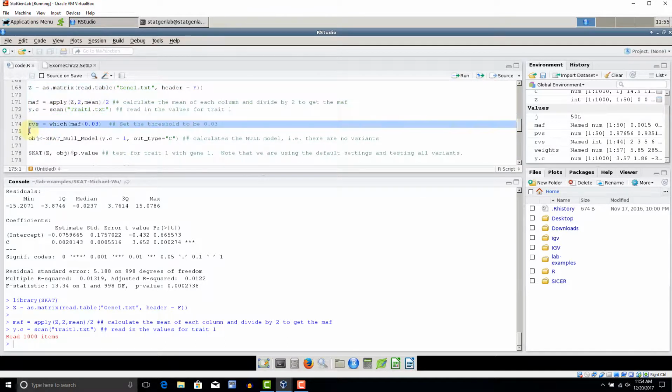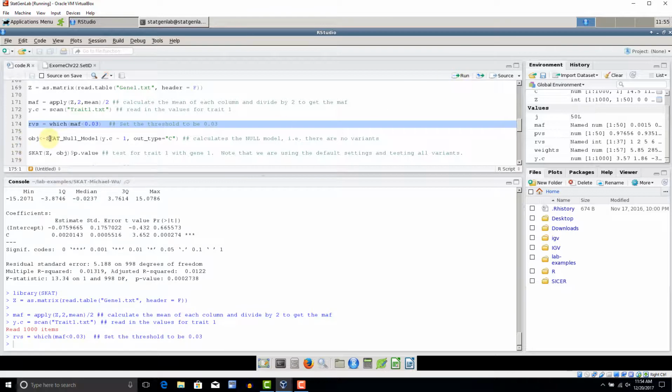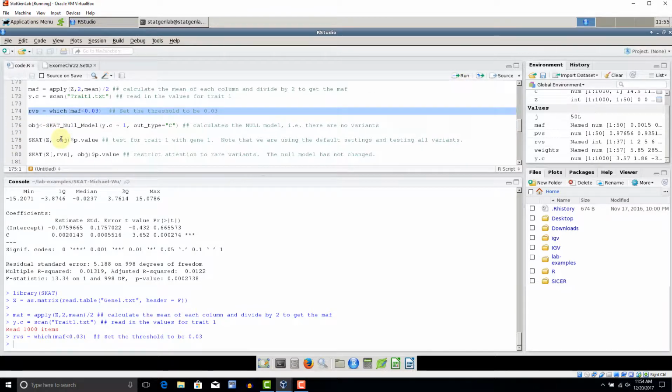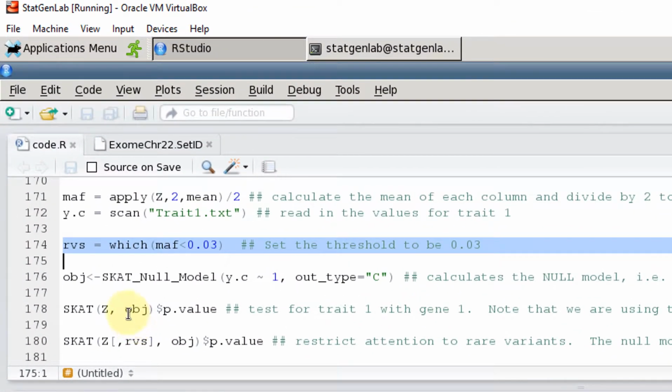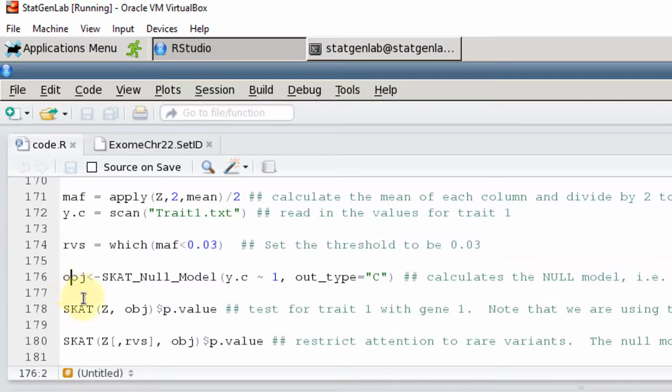We're now going to find the variants that have allele frequency less than 3%. So we highlight line 174, hit run. And so now we're actually ready to run SCAT. Running SCAT basically requires two steps, always. The first one is you have to estimate the null model, which is to say the model in which the variants are not present. In this case, we're going to store it inside of the variable obj.